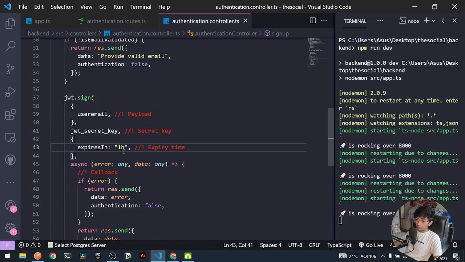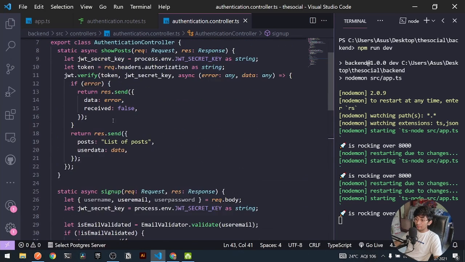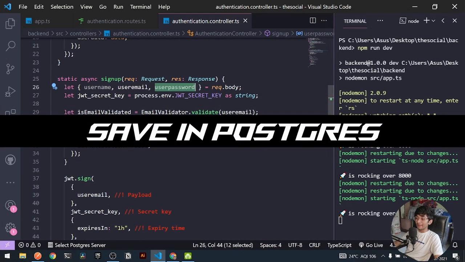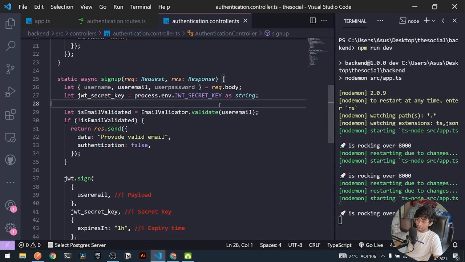Now what we need to do is save the particular user data, that is the user email, username and user password, under our Postgres database. And right now the tutorial has gone quite long, so we shall be saving the user data in the next tutorial, and also we shall be creating a way for logging in the user with the help of JWT.